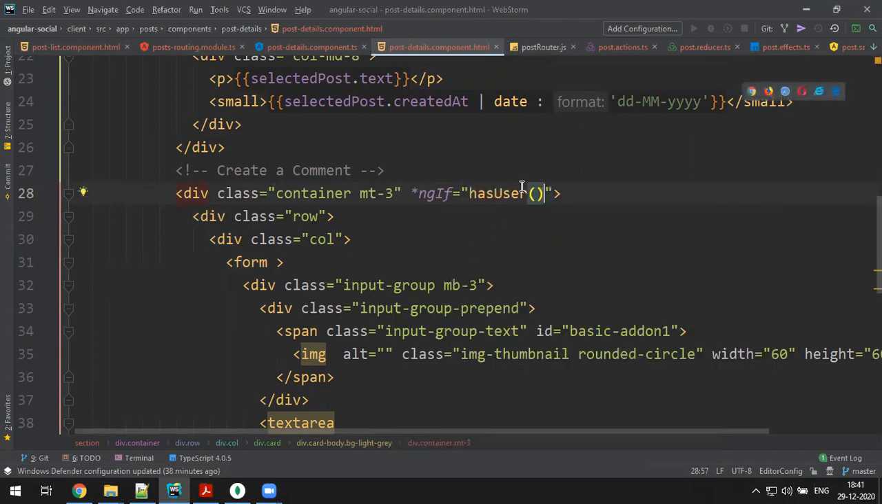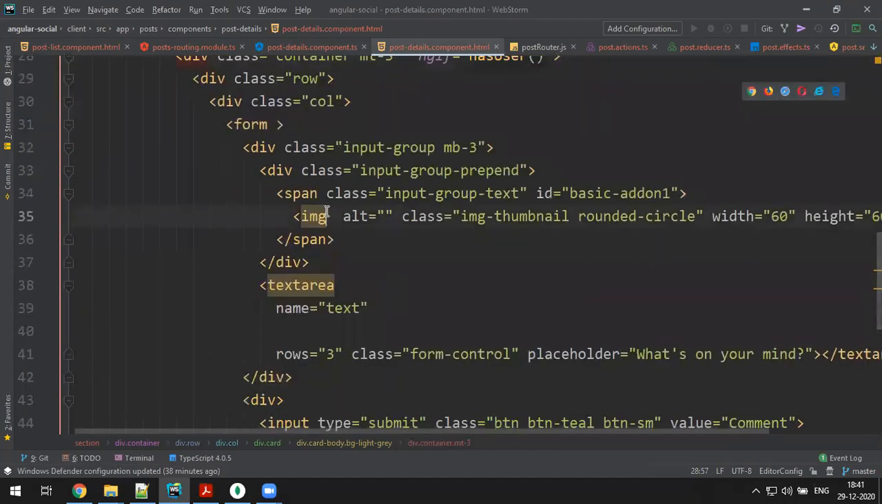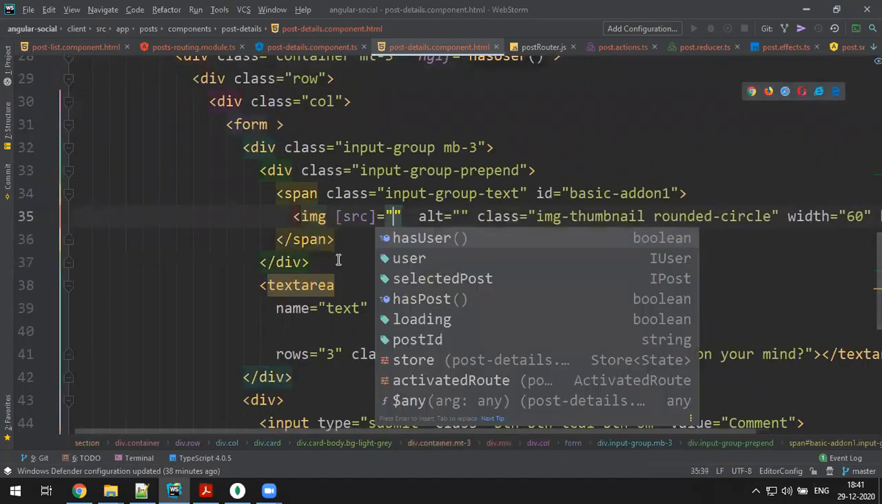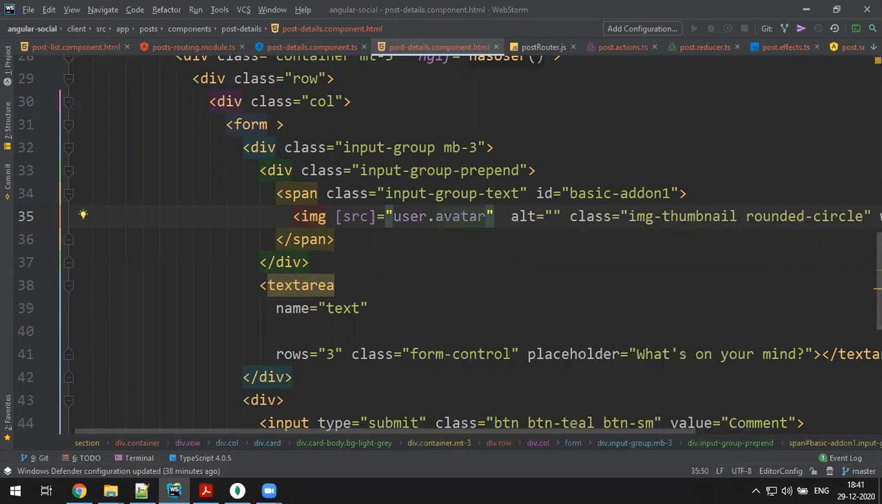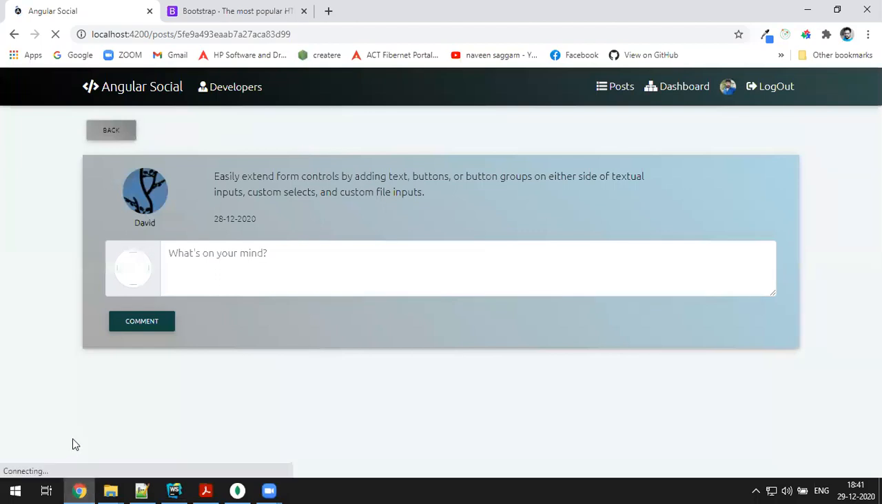Has user means the user object is not empty. So I'll make the image src property binding user.avatar, the logged-in person's avatar. So check it out. I get my profile picture, because I have logged in, right? Fine. Now I have to type something on it and click on comment.